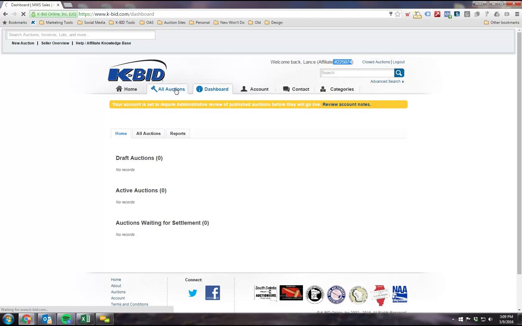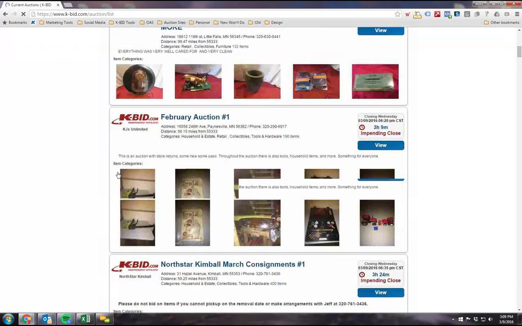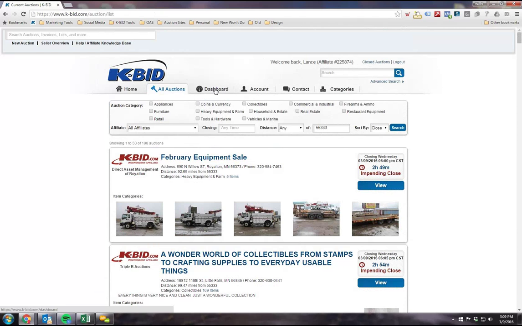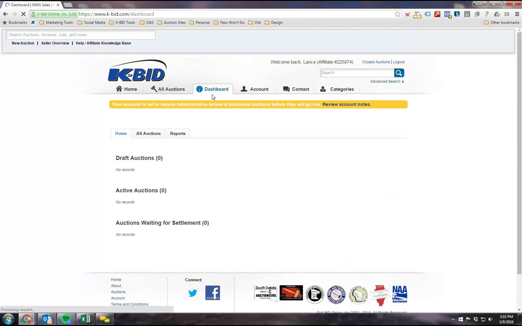You can view every auction that's on KBID under your affiliate account. You're just not allowed to bid. So you can still see every auction on KBID, but you just can't bid on them. And like a bidder, you're primarily going to be working from your dashboard. That's where everything happens. That's where all your auctions are stored. But if you bid on KBID, you'll notice that it's quite a bit different than the bidder dashboard.